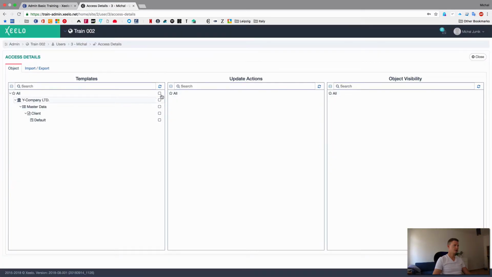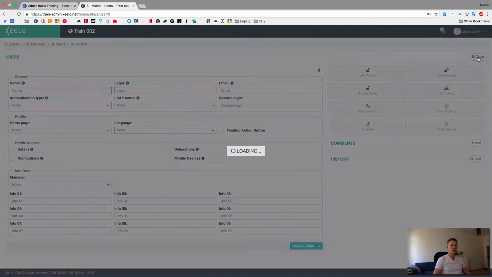And here we need to allow template for particular object. So if you remember, we create a company, Y company Ltd, then master data as an object type, object called client, and in that object we created a template, default template. Yeah, that's it. Okay, perfect.